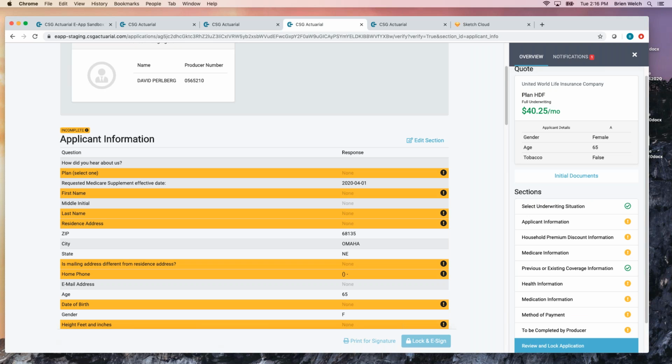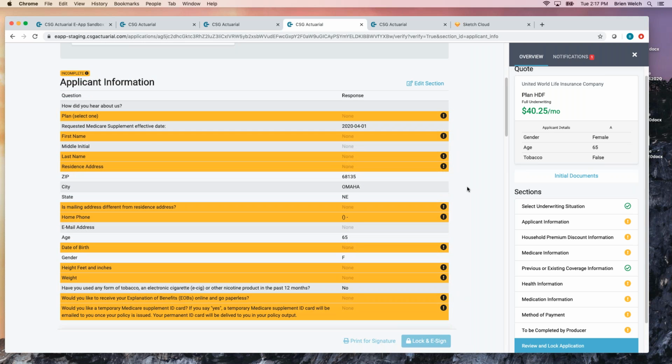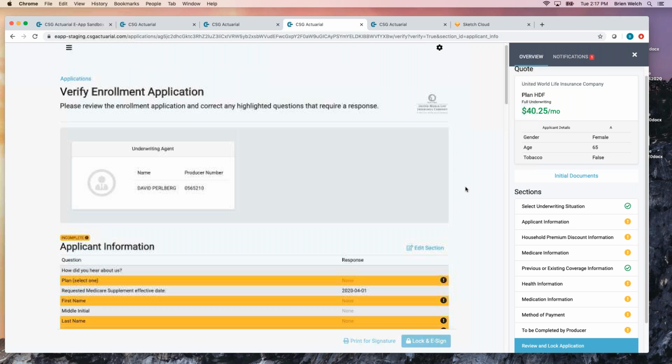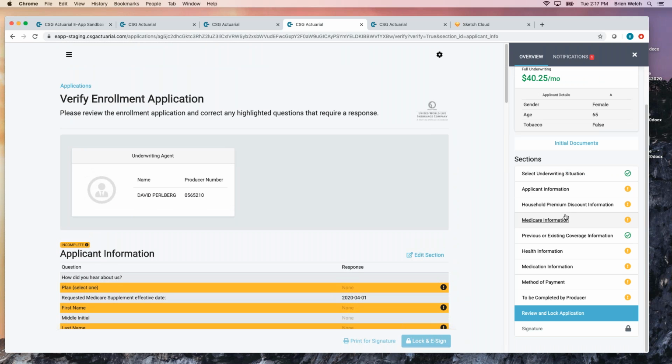Sorry, I muted myself. No, that's okay. No, I think that makes sense. It seems pretty straightforward for the most part. You just walk through the application.